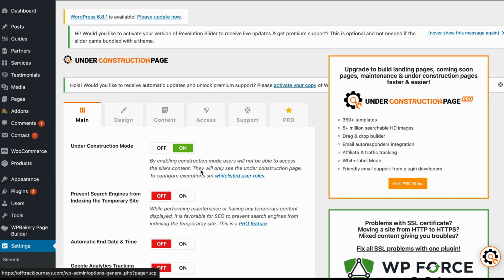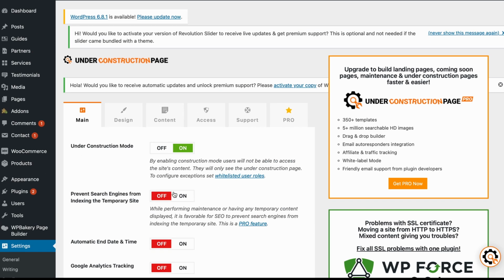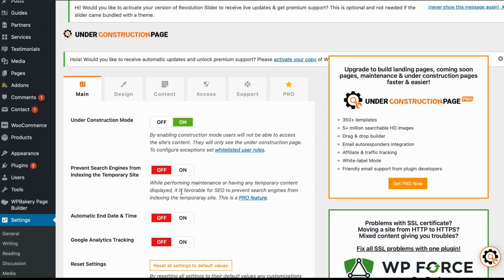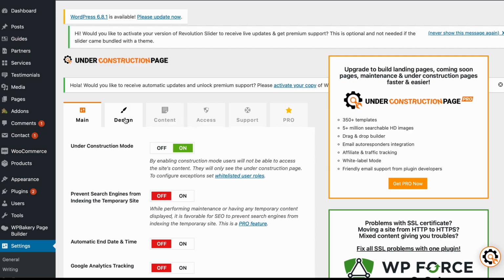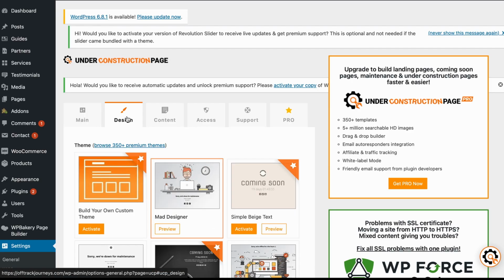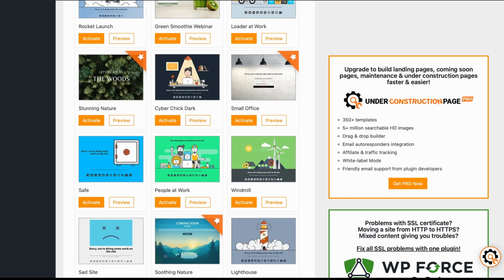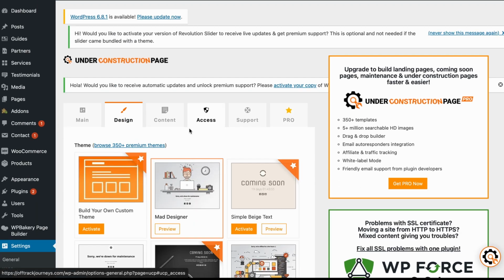Click on settings, and from there you can go through all these options. It's free, but for some advanced features you need to go for their paid version. And then if you go to the design, you can choose whatever design that you want to be shown up when people visit your site.